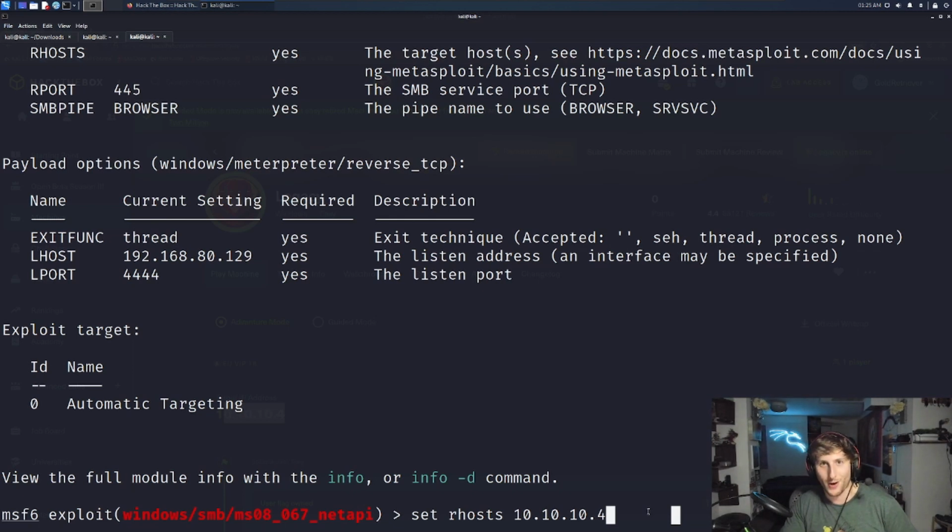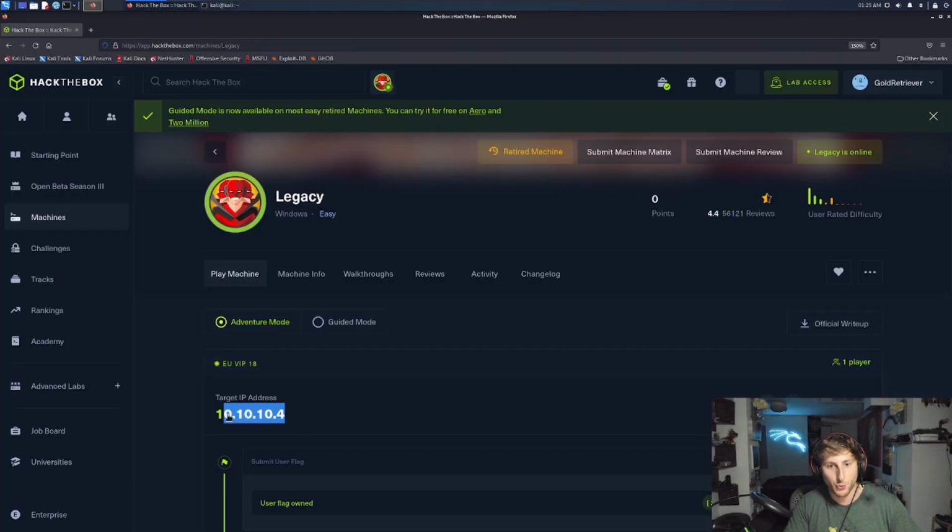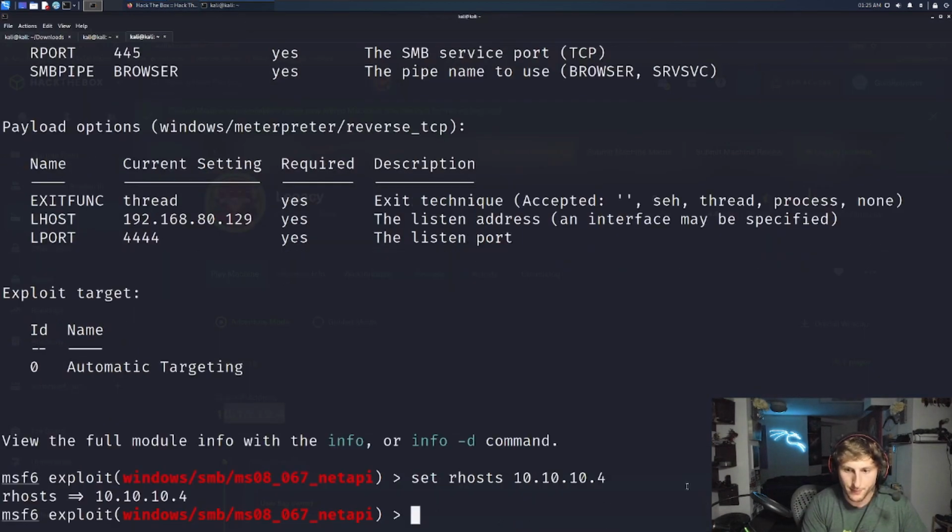The answer to that question is because our host, you could think of it as the receiving host. What is the host that's receiving our attack? In this case, it is 10.10.10.4, as we can see on our Hack the Box UI. I'm going to hit enter.